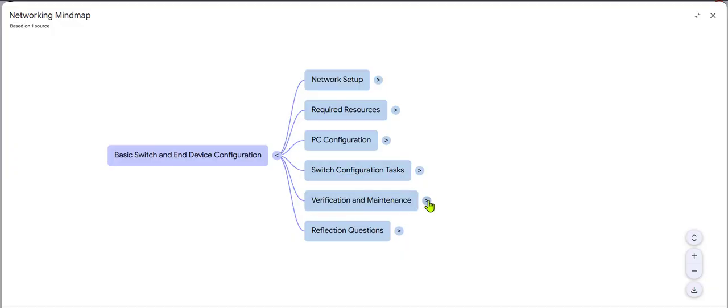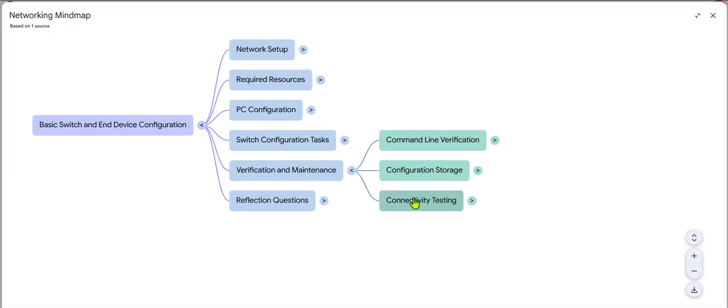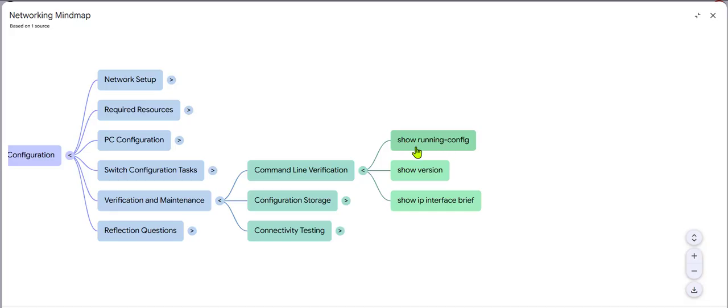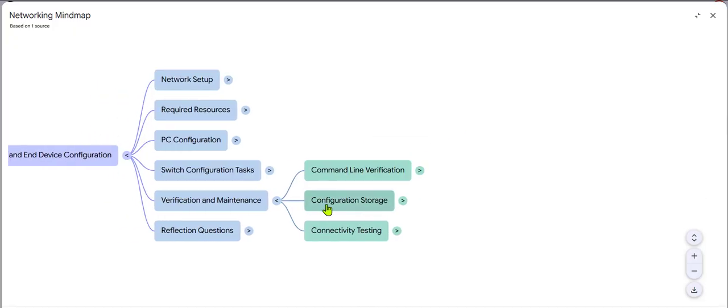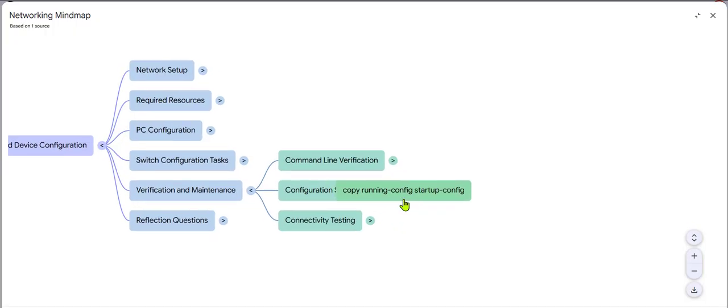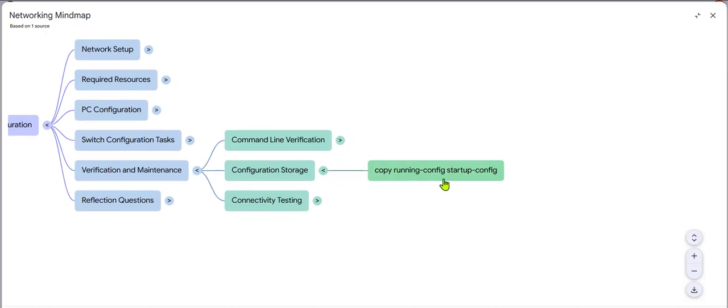And of course, in the verification of these commands, we always want to check our work. We want command line verification. It says show running-config, show version, show ip interface brief. You should know this now. Configuration storage: you pretty much know if you don't do copy running-config startup-config, it will not store it. Now, did anybody notice I didn't do that in the last Packet Tracer that I did? I wonder who paid attention.